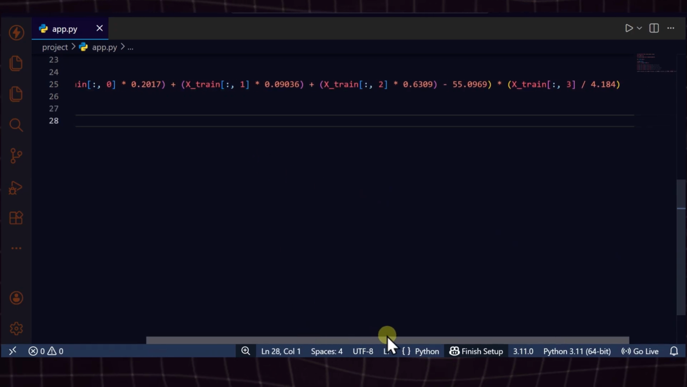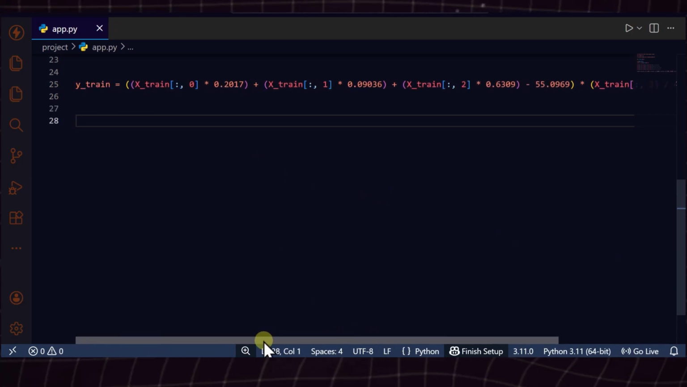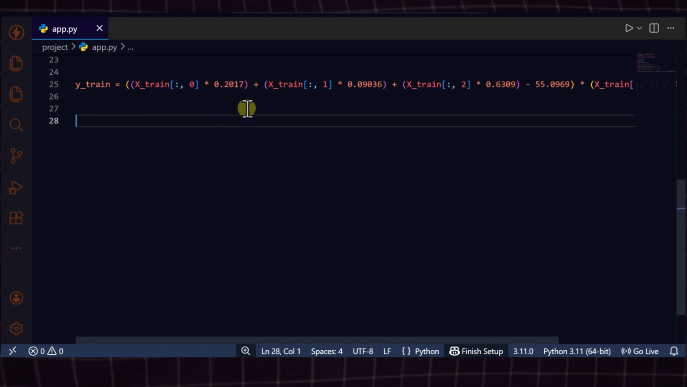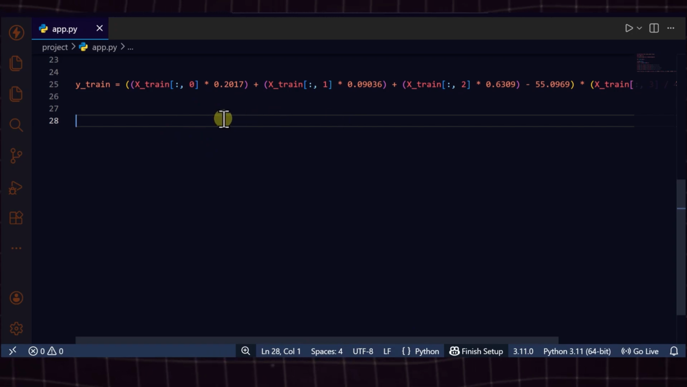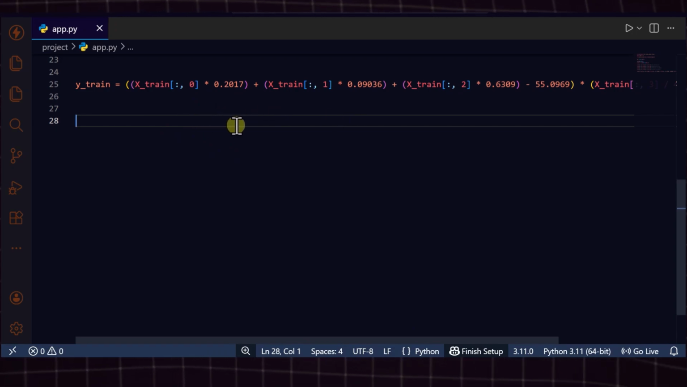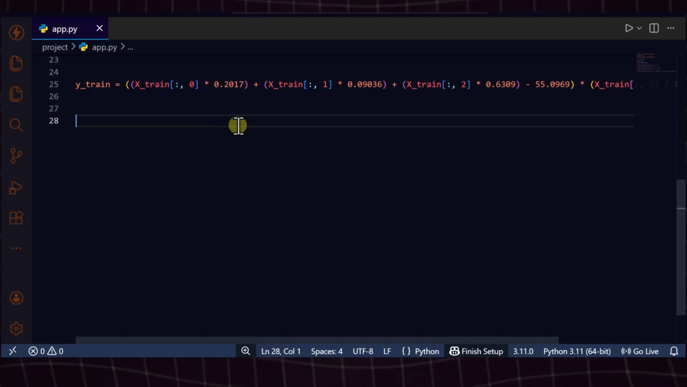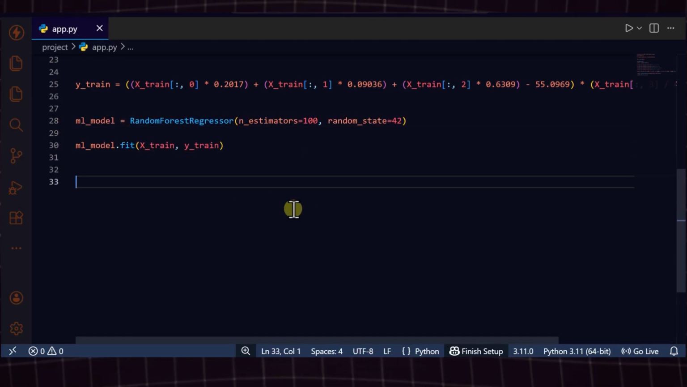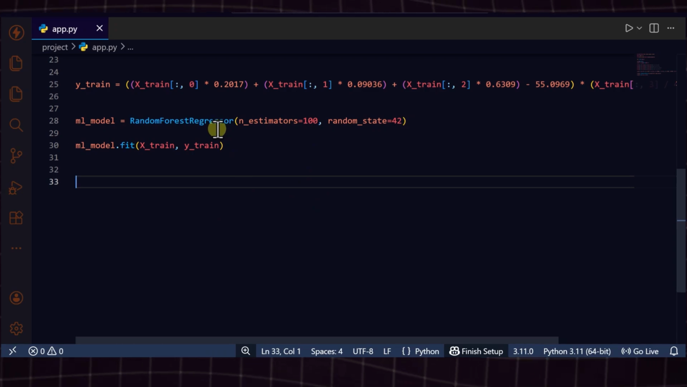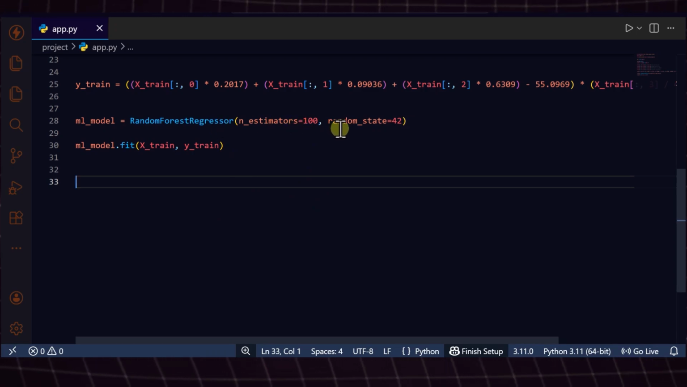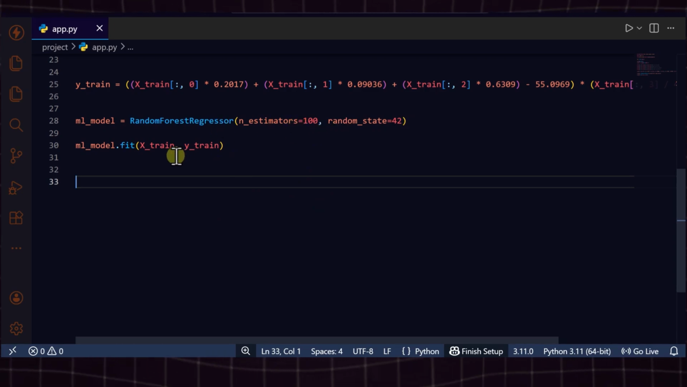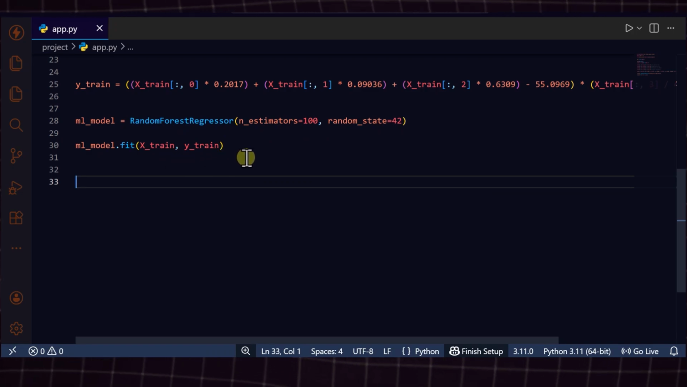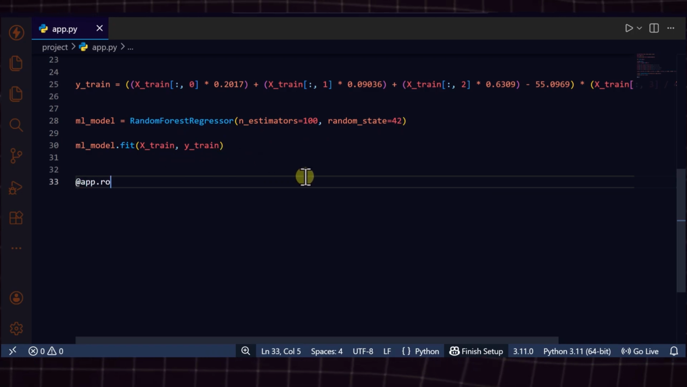We generate synthetic calorie burn labels using a standard fitness formula that combines age, weight, and heart rate, then scales the result by workout duration. We create a random forest model with 100 decision trees and train it on our synthetic dataset so it learns to predict calories burned from user inputs.